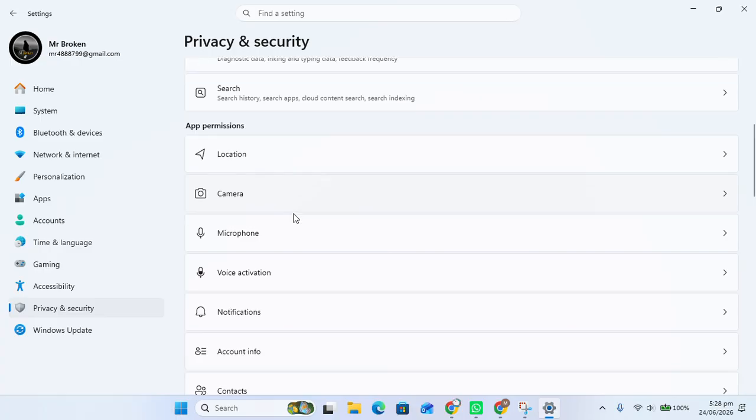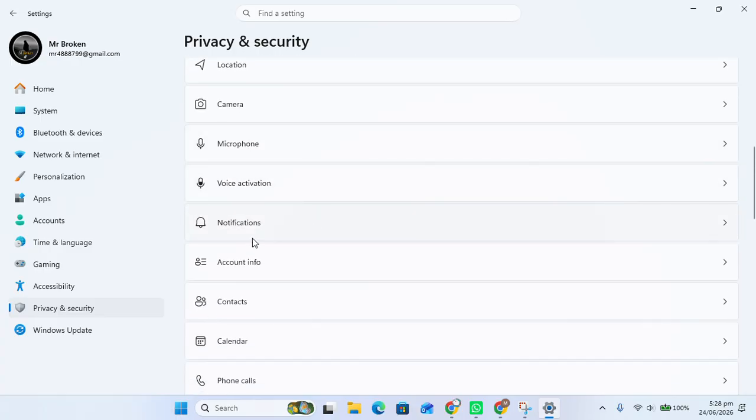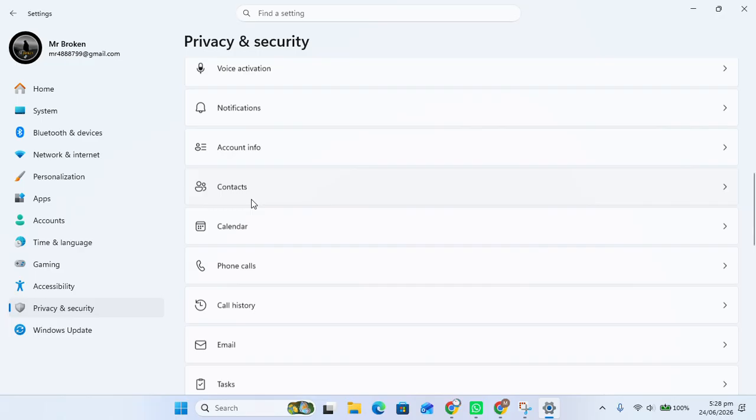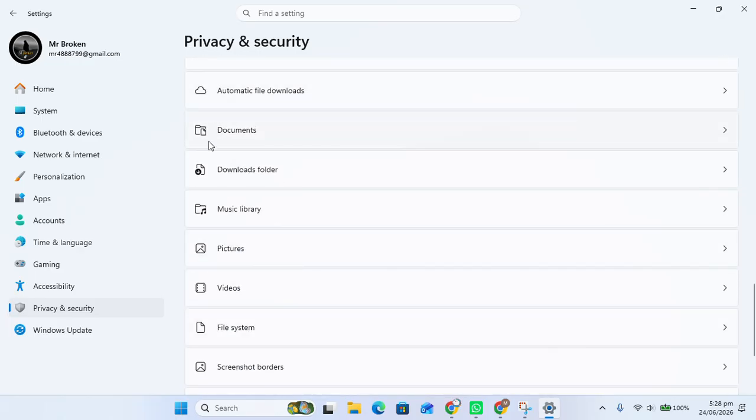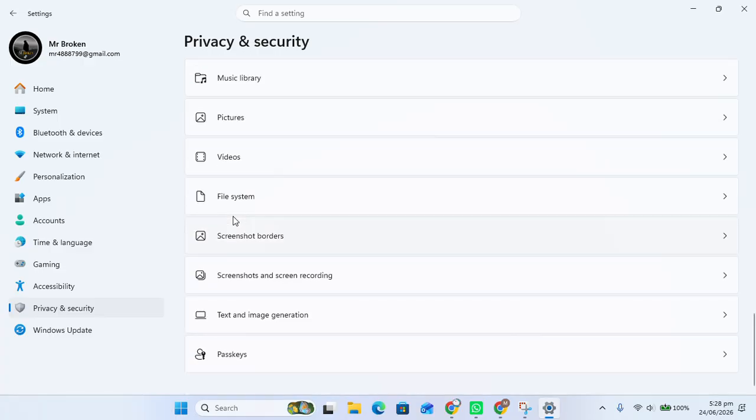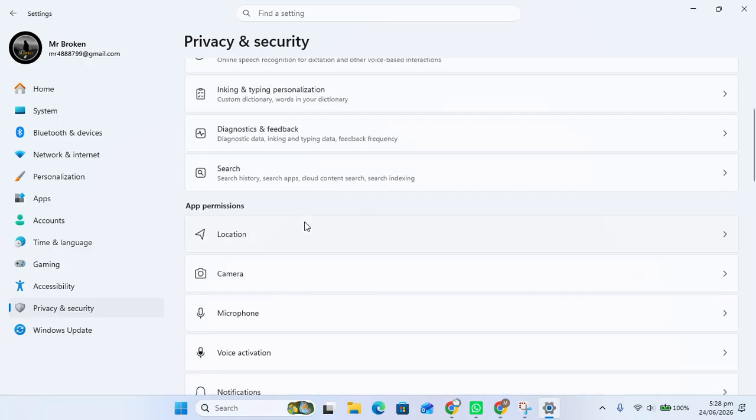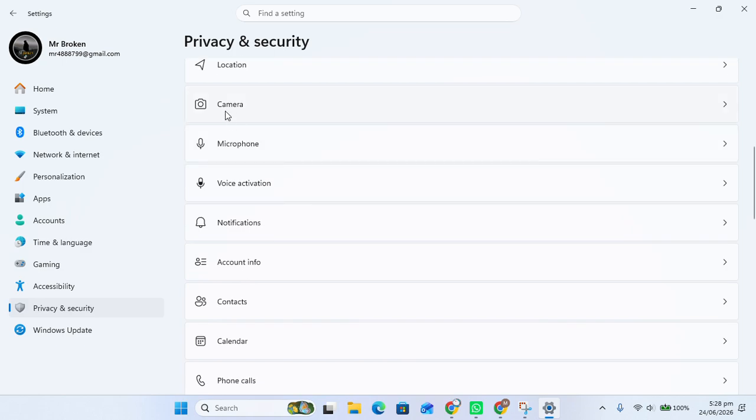Here's location, camera, phone, voice activation, notifications, account info, and much more. You can easily customize them from here. So this way you can easily manage your Windows permissions per app.